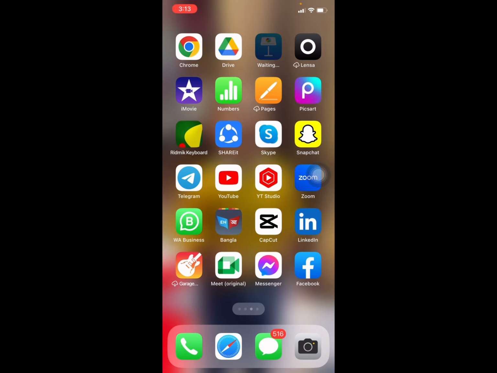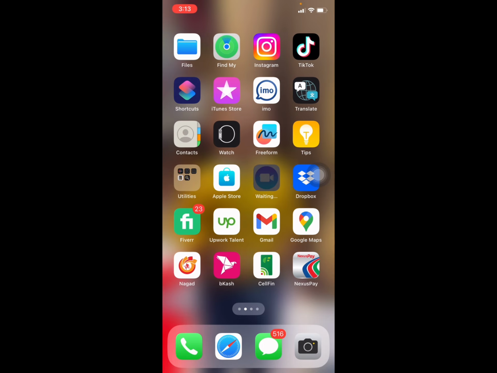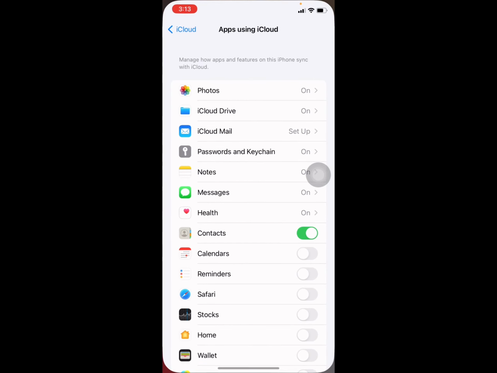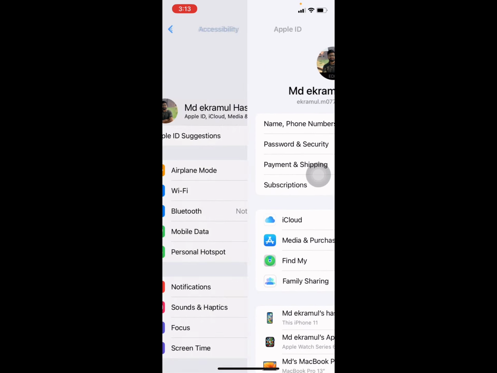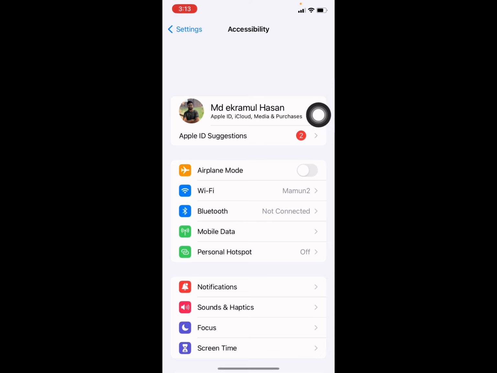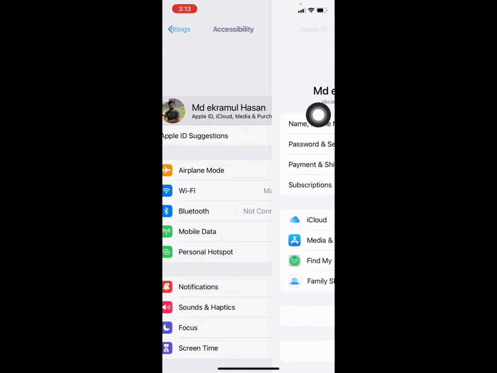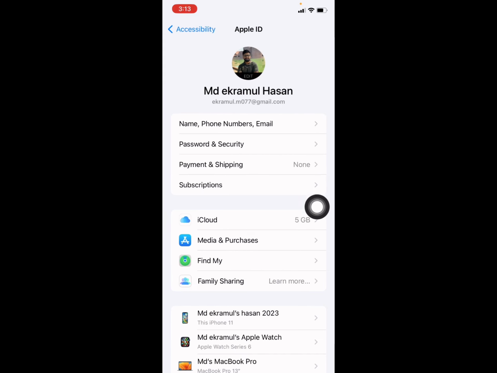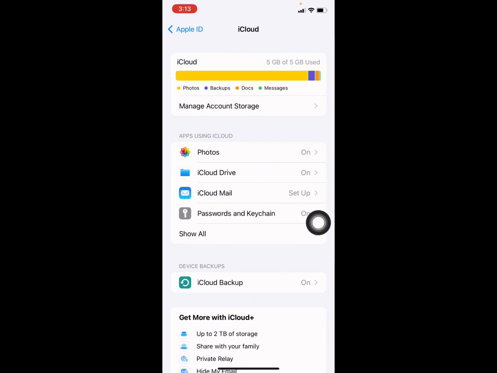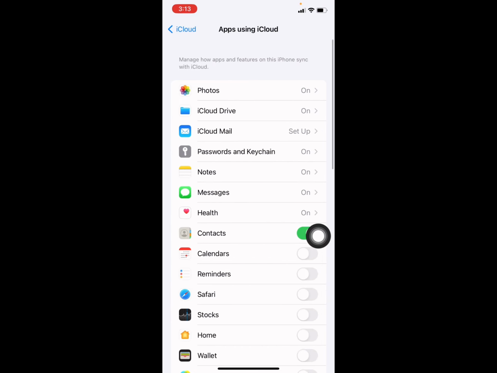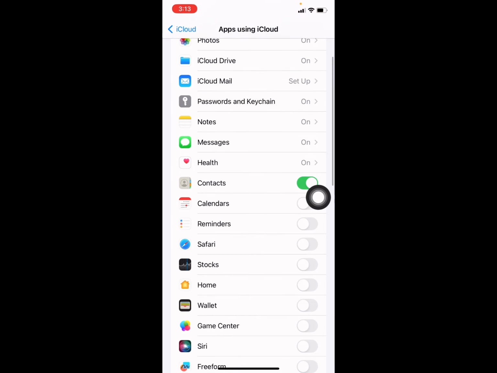For that you have to go to your Settings first, then go to your iCloud, press on iCloud, then go to your iCloud option and press on Show All, and then you have to go to your Contacts section.